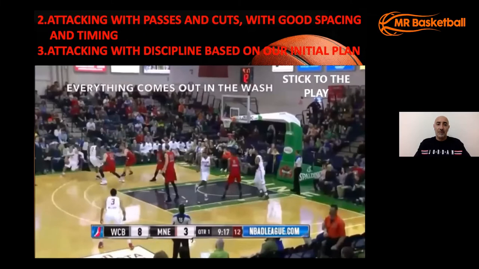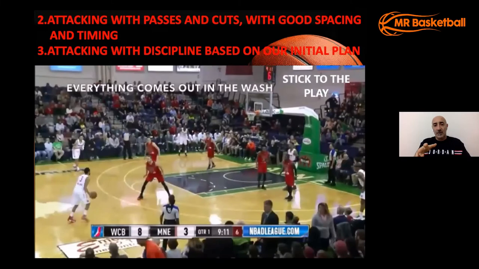As you can see from these clips, the teams keep moving the ball, keep attacking one closeout after the other. They have very good spacing until they get the chance to get to the basket.